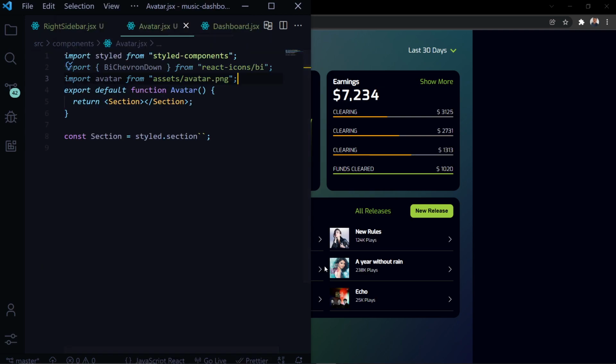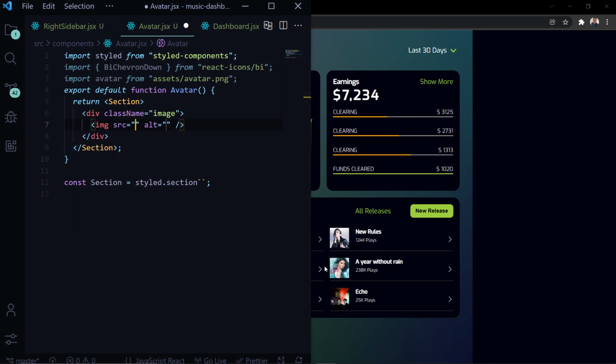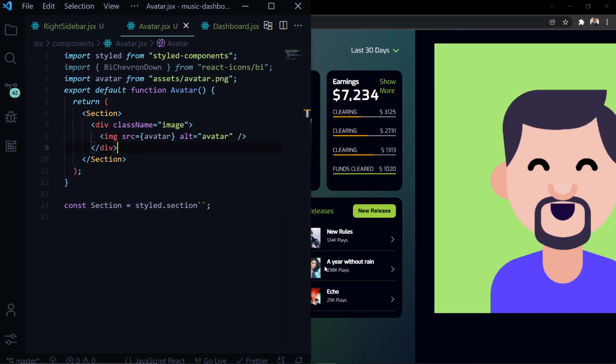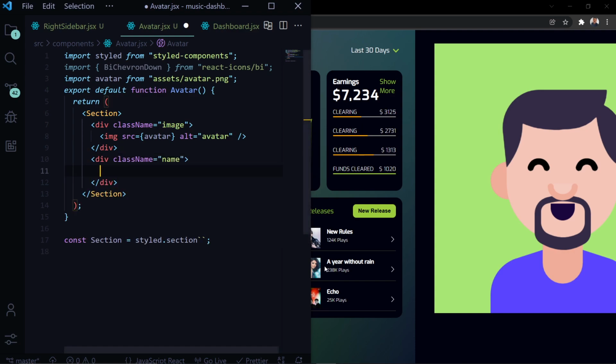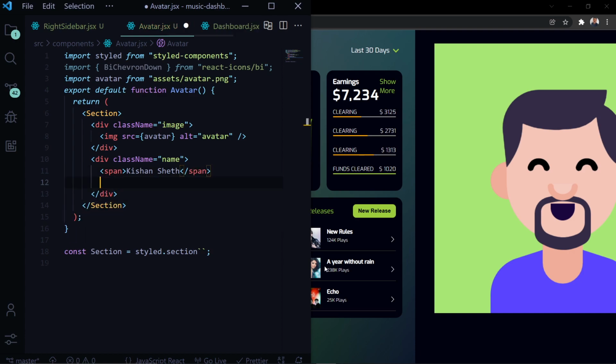So now let's head over to the active.avatar.jsx and we are gonna style this. We have already imported the content. We'll write the markup. We have an image class name. Inside this we have an image. Source would be the avatar. Alt would be avatar. Then we have a name. Name would have a span of kishansheth. This should be your name here. We'll write BI chevron down as the icon. Save it. Now that's it.